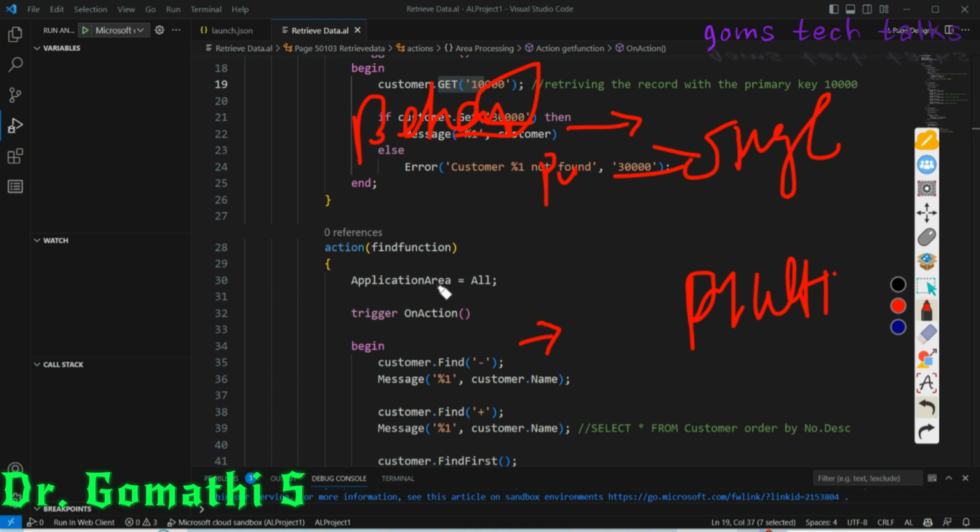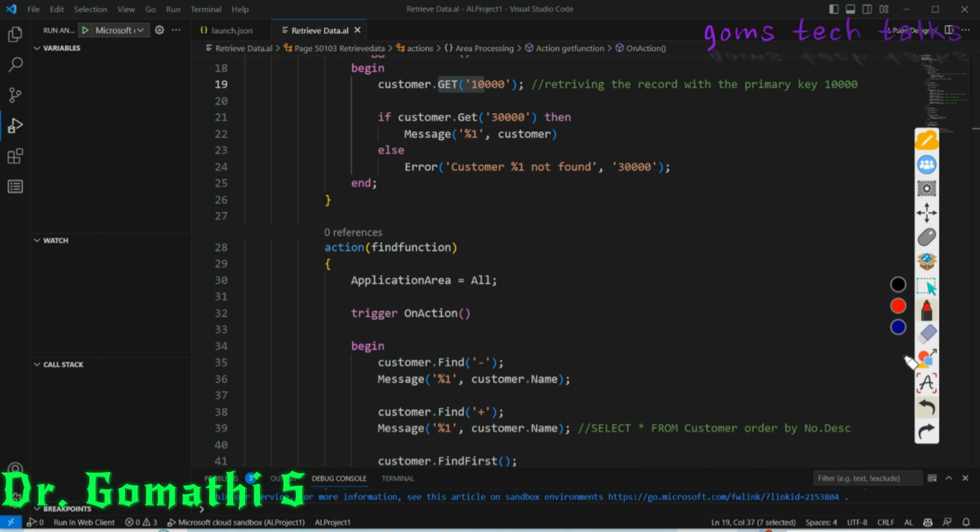Then let us go to the prerequisites. What are the prerequisites for this? There are no strict prerequisites like you should use the get function before using the find function, or vice versa. A few of you may have the doubt whether you have to get it before finding it. No. Or whether you have to find it before getting it. No. There is no specific prerequisite for that, and you can use either function independently based on your needs.